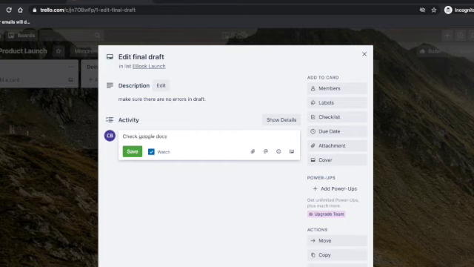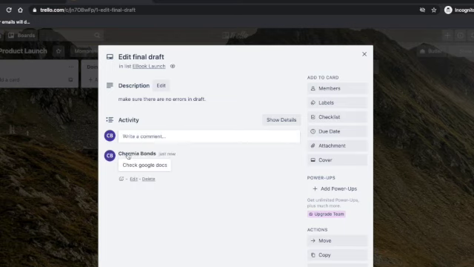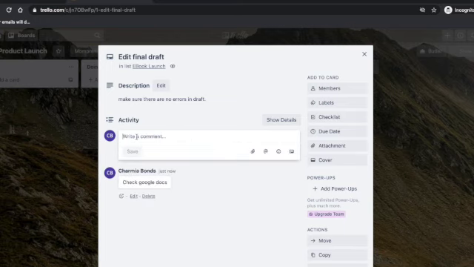For activity, I'm not even putting a lot of thought into this. I'm just making things up so you can see how it works. So we'll put check Google Docs.